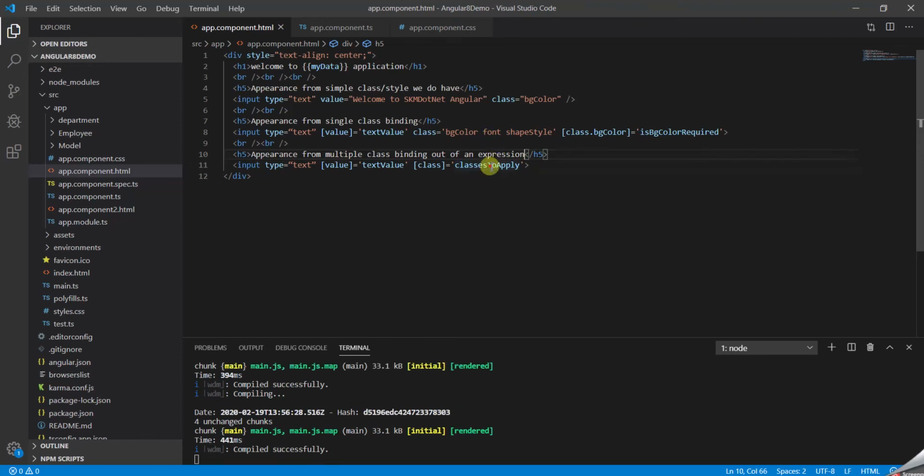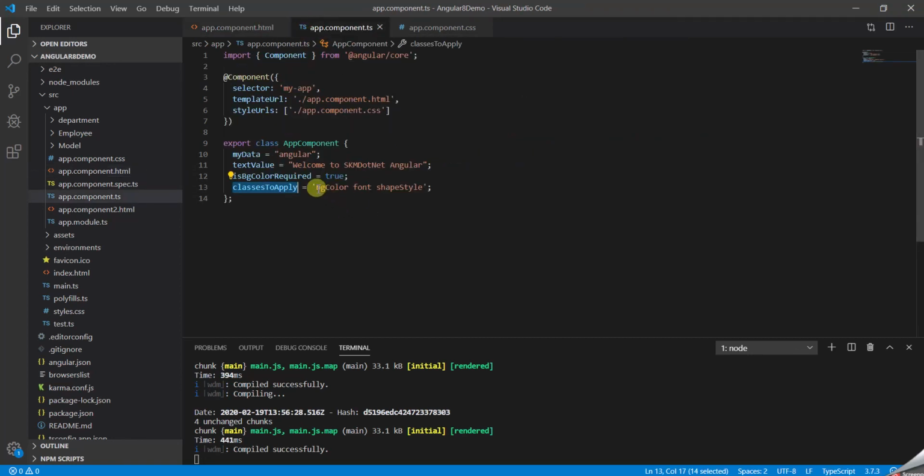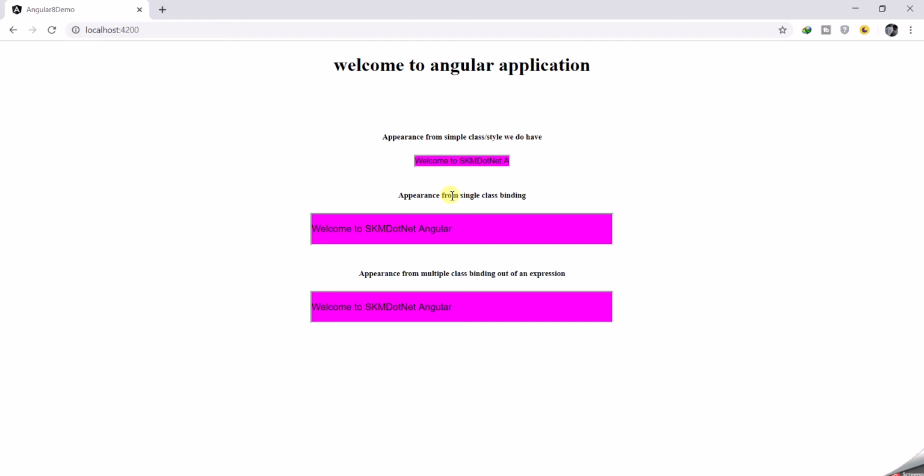So out of expression means this is a right side expression, you can see, right? This is an expression which is at the right side of this equal symbol, and whatever value I have written over here is supposed to come. That's it, right? Now save it and let's see. So these are all headings, guys, just to differentiate, I have written it like this, nothing else.